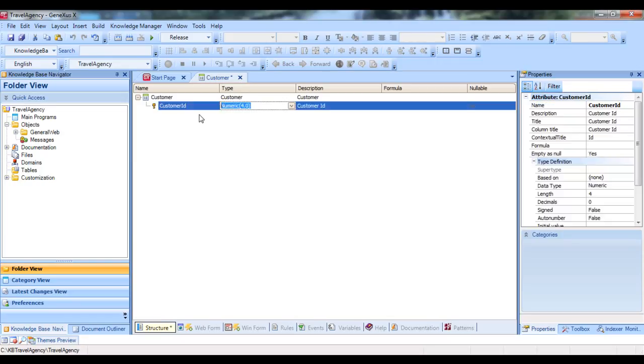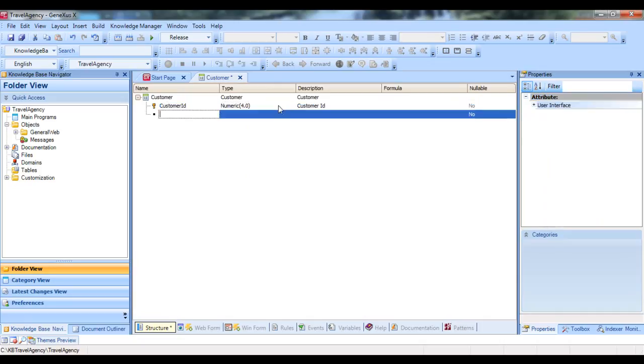We press the Tab key and choose the data type that will be stored for this attribute. Clicking on the arrow displays the data types available in Genexus. For this attribute, we will leave the default data type, that is to say, numeric of 4 digits with no decimals. We press Enter and start to create the second attribute. A new line is opened. And once again, we type period and complete the attribute name with name, that is to say, customer name.